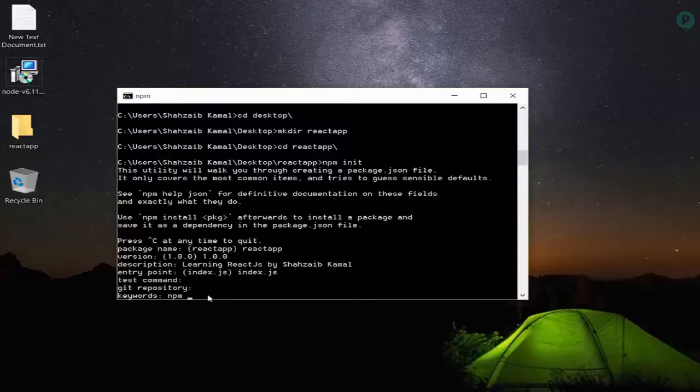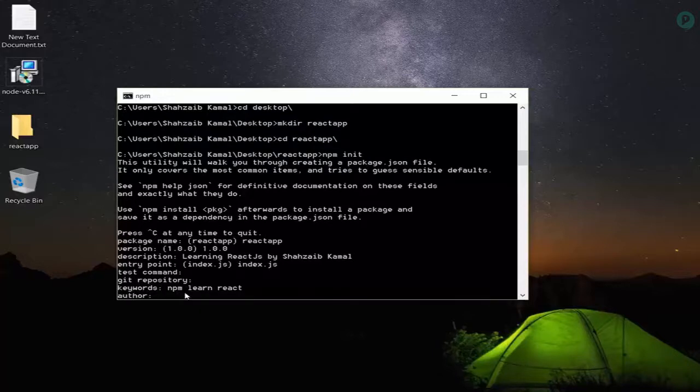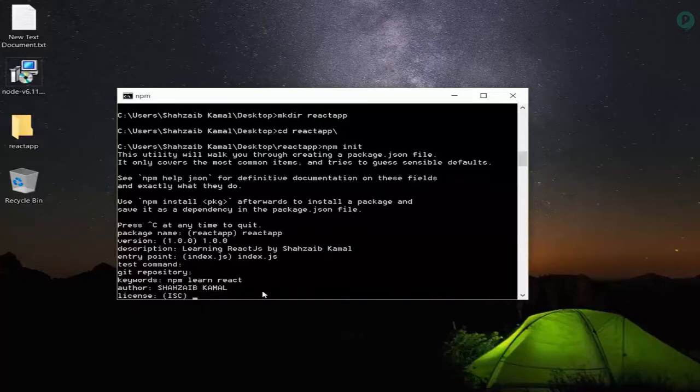Now the npm learn React with the spaces. Okay, line break, and now it's asking for the author name. The author name is Shahzaib Kamal. Line break. Now license, unlicensed. Okay, cool. Line break.